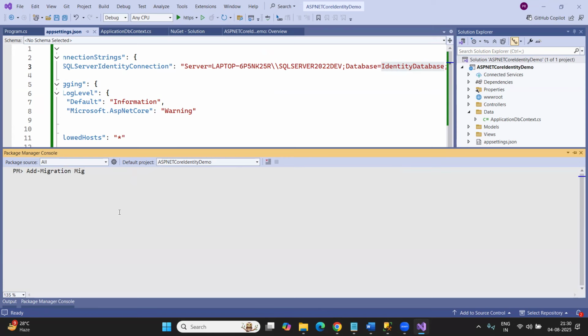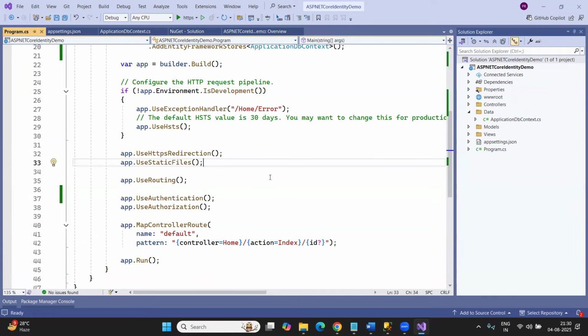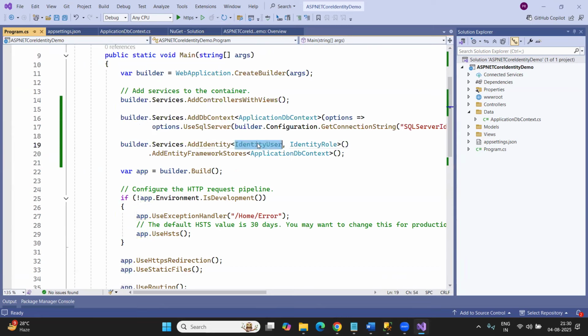Sorry, sir, sorry for interrupting. Sir, in Program.cs you added those two user roles just before this. So for claim-based, we don't need to add? What do you mean by claim-based? Sir, what is claim-based, how to register? Let me give you the clarity.